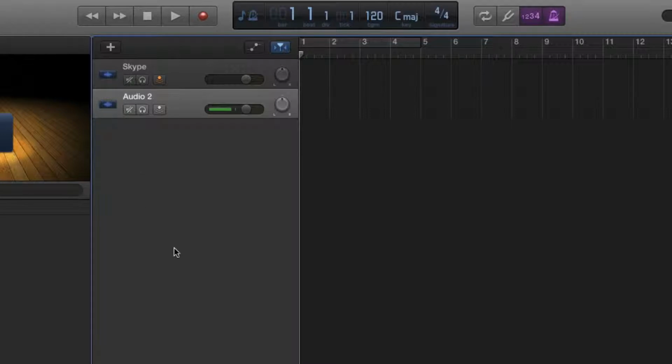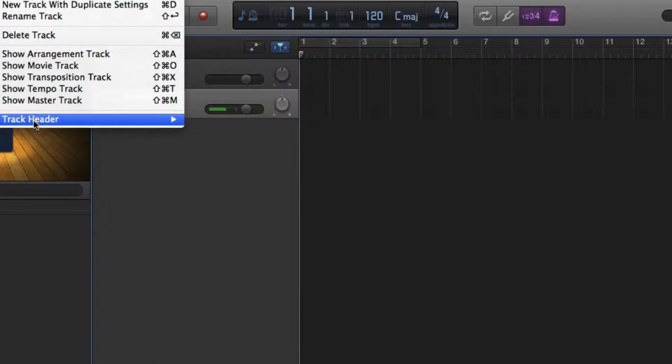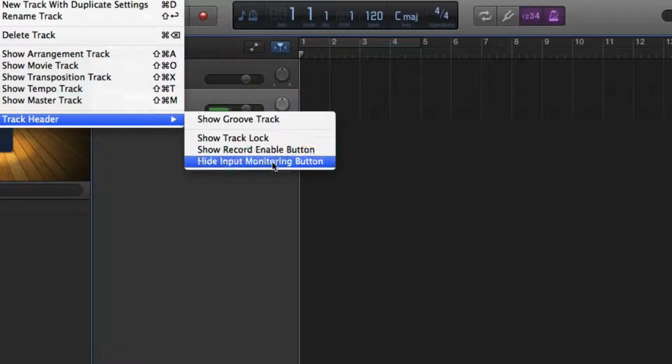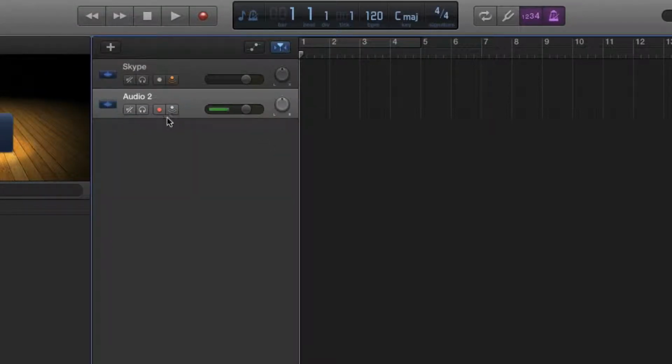All right, a couple things you need to configure in here. You need to go to Track, and you need to go to Track Header and hit this Show Record Enable buttons so that you can get your record buttons. Otherwise, you're not going to be able to record your tracks.